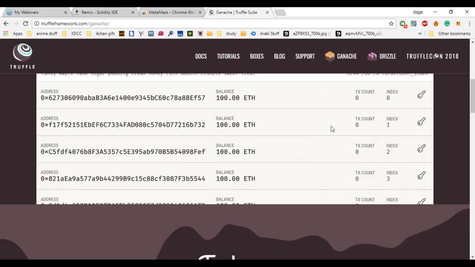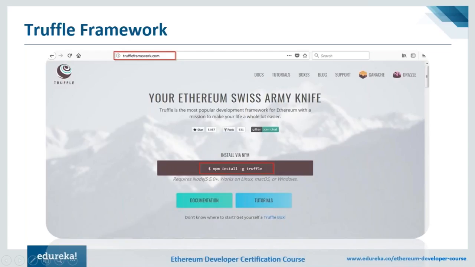Next, we have Truffle boxes. Truffle boxes allow you to focus on what makes your dApp unique. In addition to Truffle, Truffle boxes can contain other helpful modules like Solidity contracts and libraries, front-end views and more, all the way up to complete examples of decentralized applications. Pretty interesting, right? All right, it seems like I haven't talked about the networks yet, so let's get on to them.